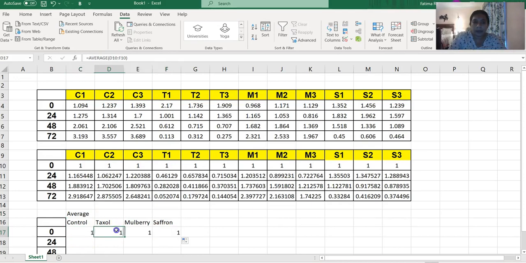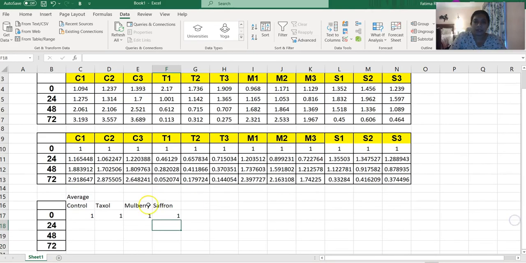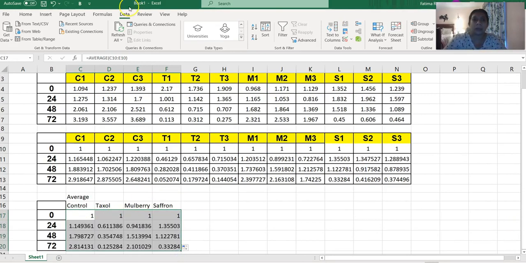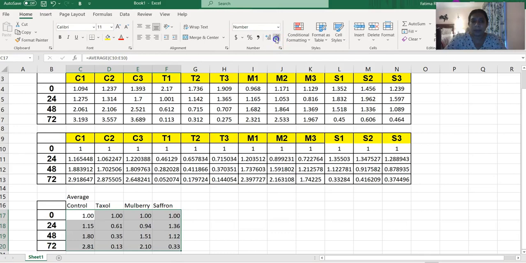And then I'm going to go ahead and change the formulas for the other treatments. So it's the correct cells, T1, 2, and 3. And then for mulberry, in my case, it's going to be starting at I, and saffron's going to start at L. Okay, so once I have my averages for the 0 hour, I can pull it down and it will give me all the other numbers. And now that's going to give me my basic relative growth average numbers from the 3 replicates for each sample.